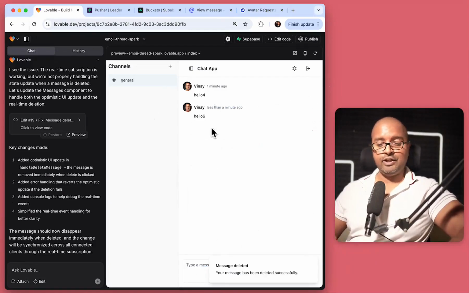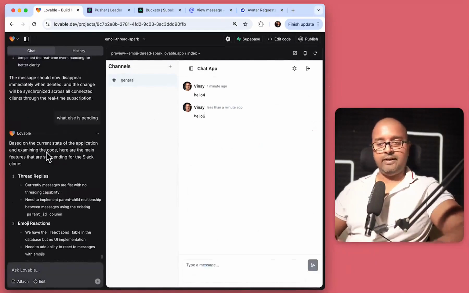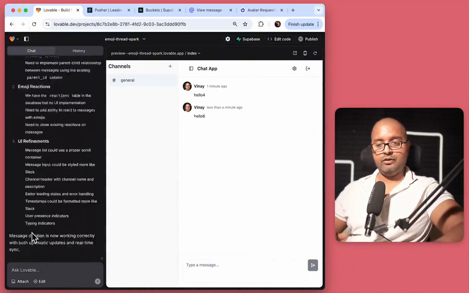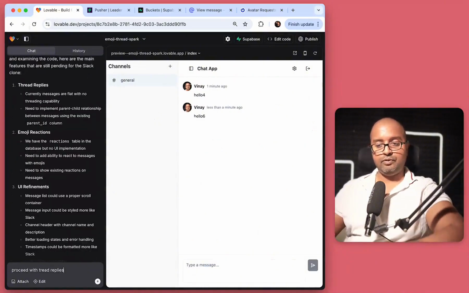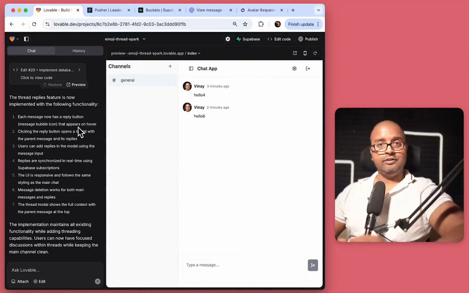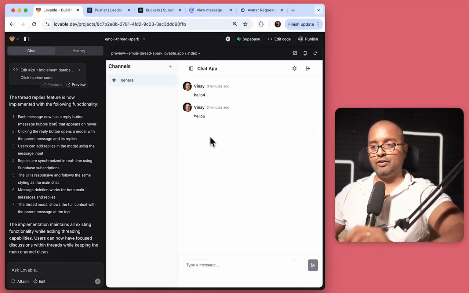So the delete functionality is working. So I went back and asked what else is pending, and it's picked up thread replies, emoji reactions and UI refinements are pending. I'll say proceed with thread replies. So it looks like it's done thread replies, at least from the messages. So let's give it a try and see if this works.